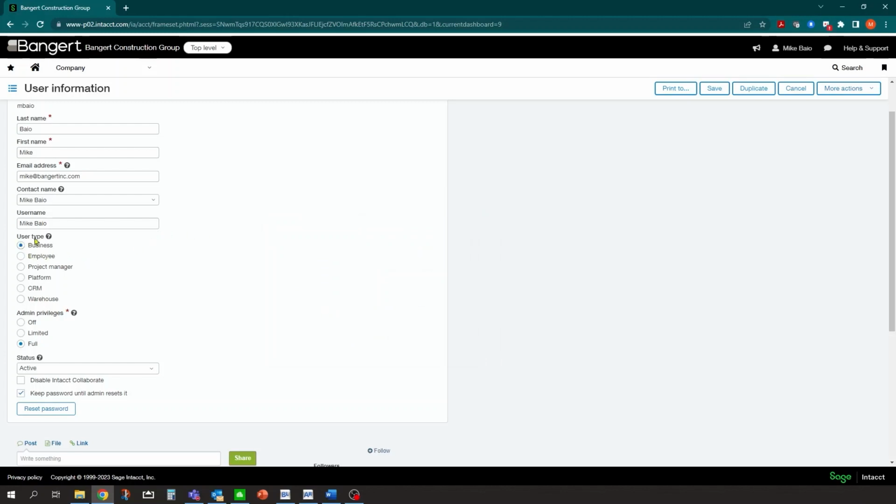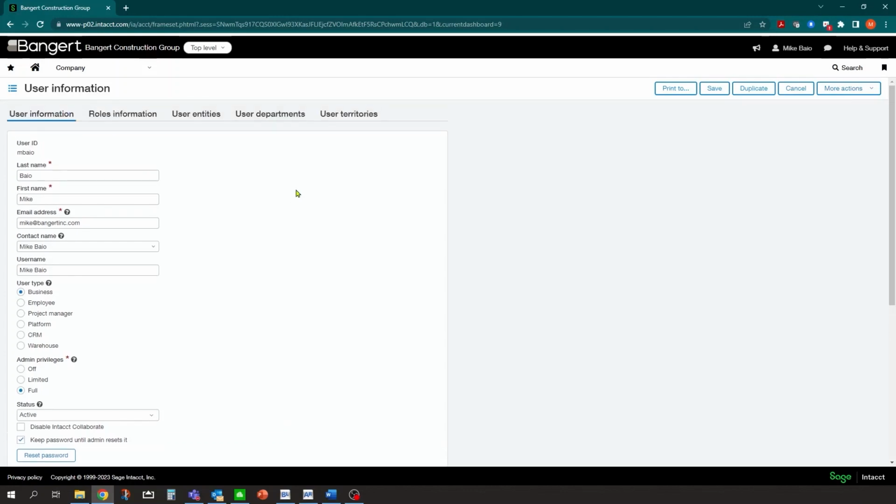So there really are 3 main user types to consider. There's business, employee, and project manager. The other ones are unique and are not discussed in this video, and chances are for your deployment, you will only need to decide on one of these 3 options. One of the things to consider here is the user type does not determine where the user can go in the system. It only determines what functionality they can do.